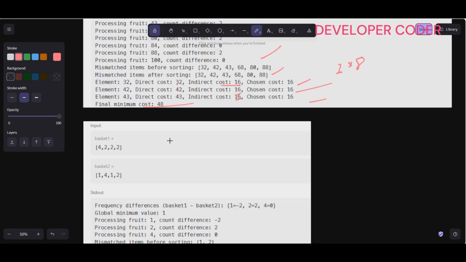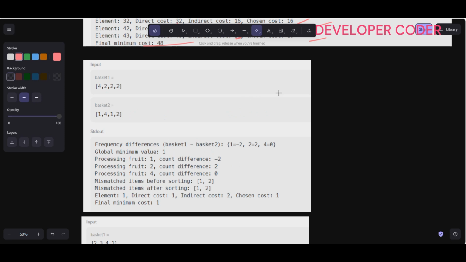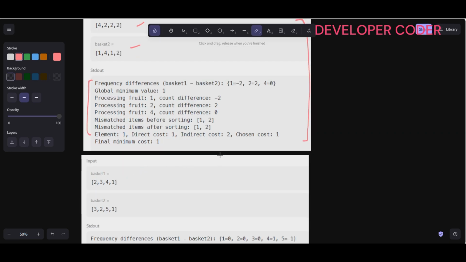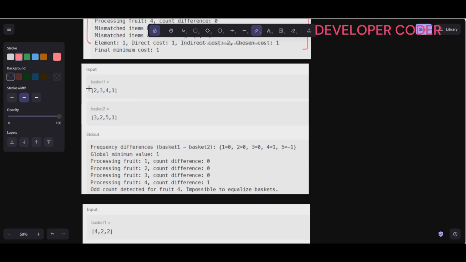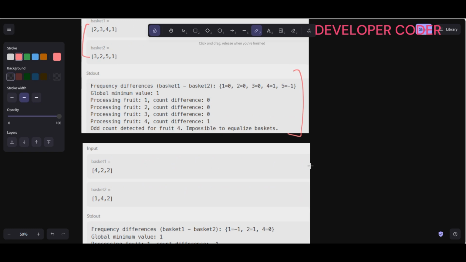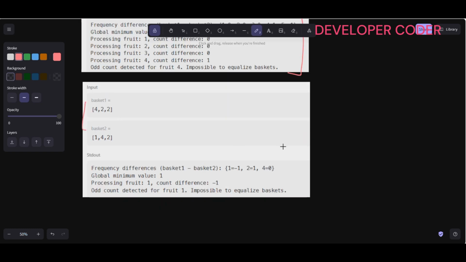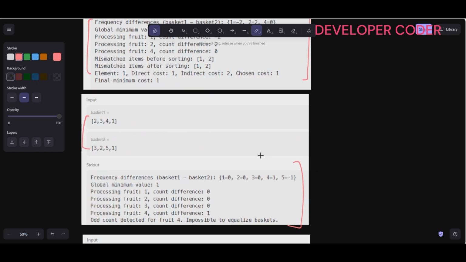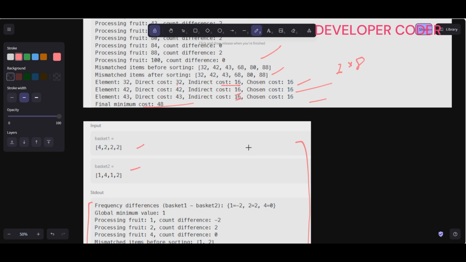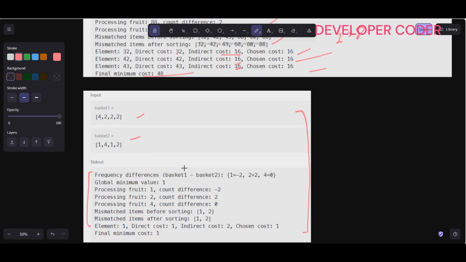Same way, these are some other examples. You can pause the screen and try to solve this. For this example, this is the output. These are the debug statements. Same way for this example, these are the debug statements. Same way for this example, these are the debug statements. So you can try solving them. Just take pen and copy, and just try to solve them.